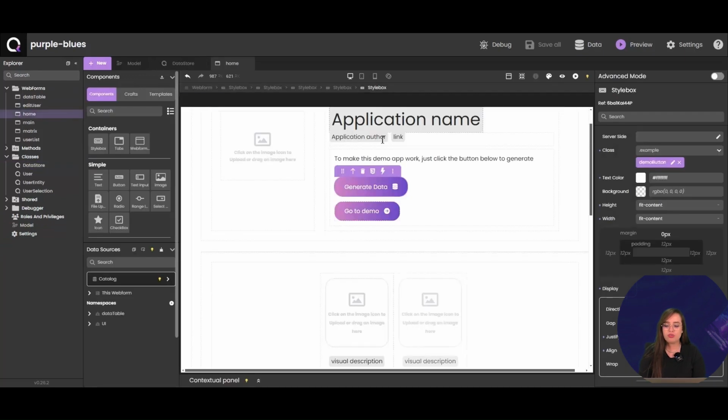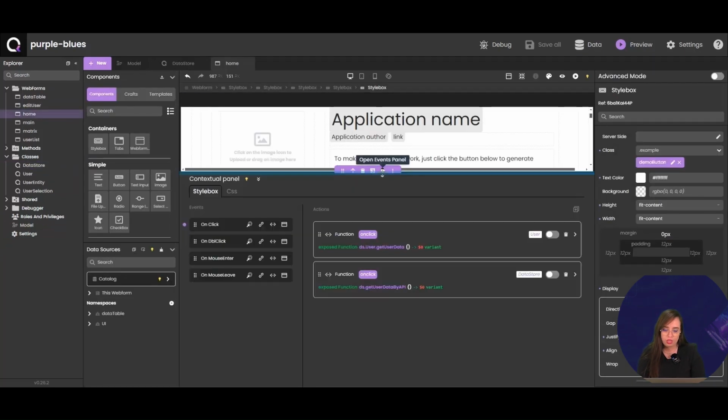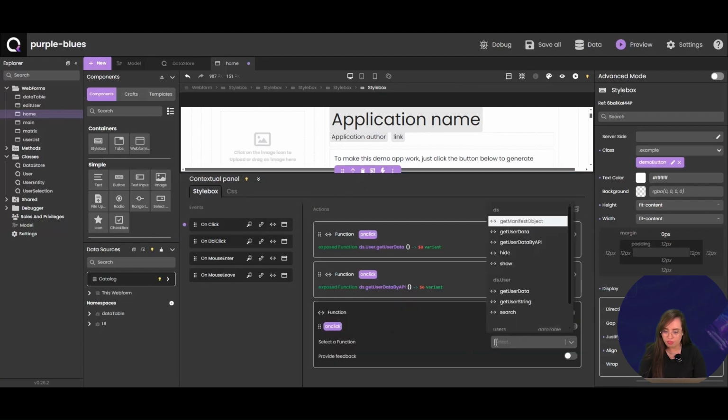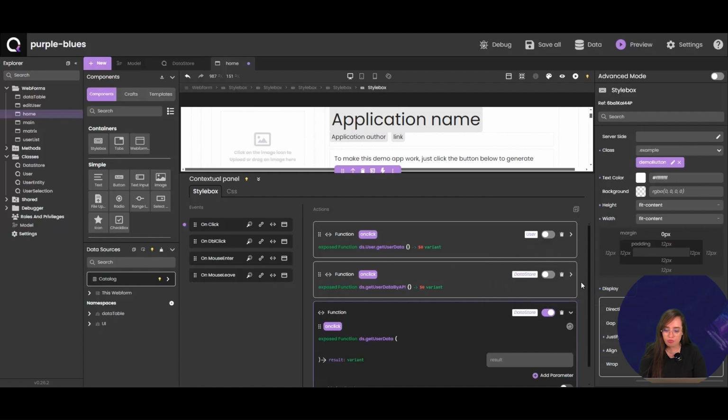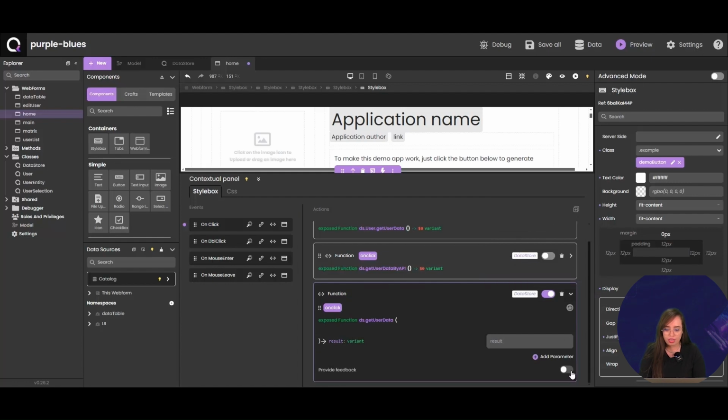Now, let's integrate it into our web form. Follow these steps. Navigate to the home web form. Click on the Generate Data button that will trigger the function we just created. Open the Events panel. Click on the Add New Function icon in the OnClick event. Set the name of our function and activate the feedback feature. Save all changes and click Preview to view the results.